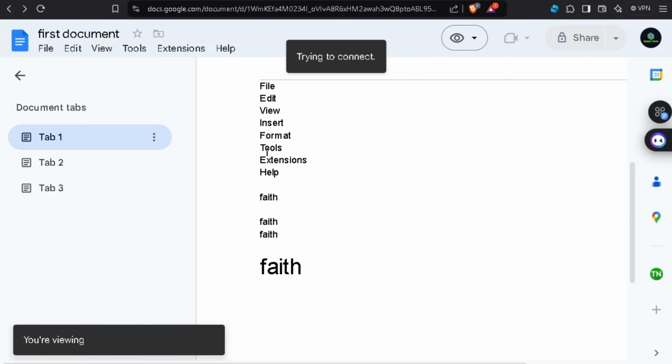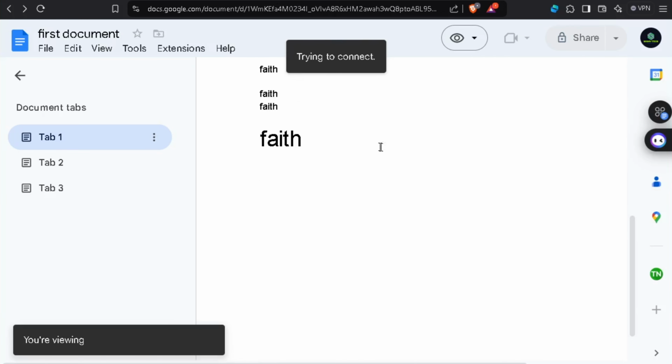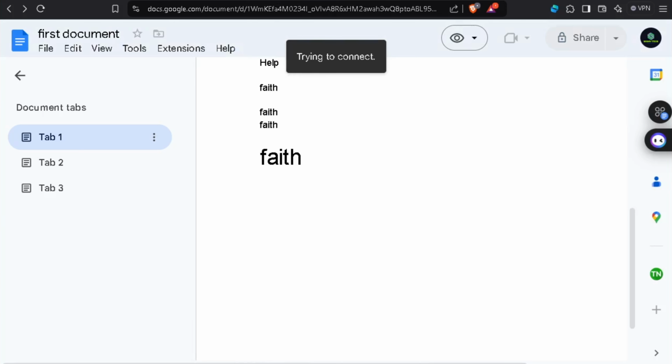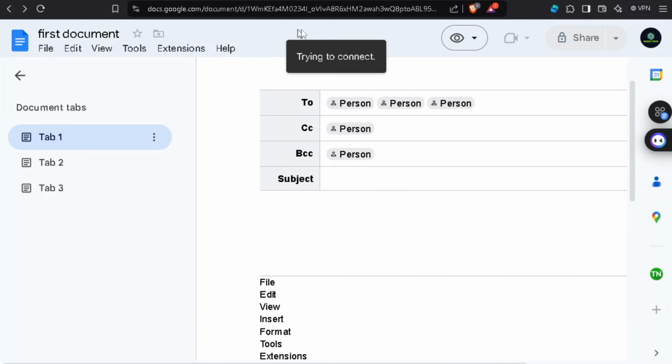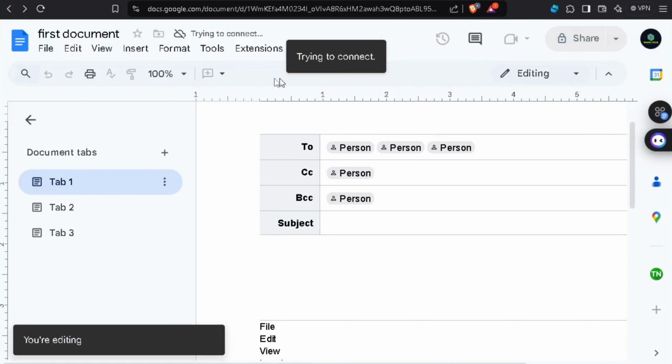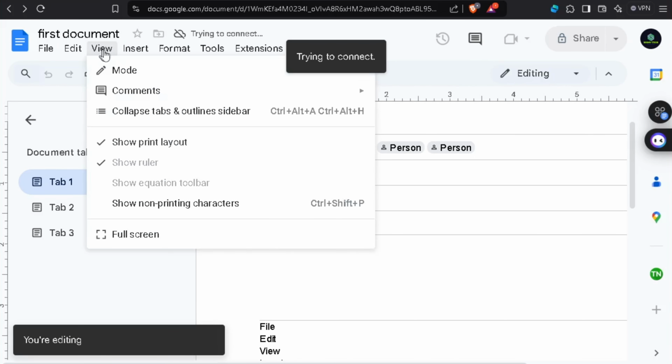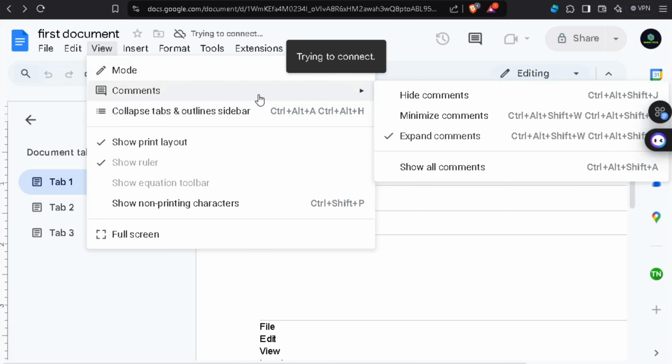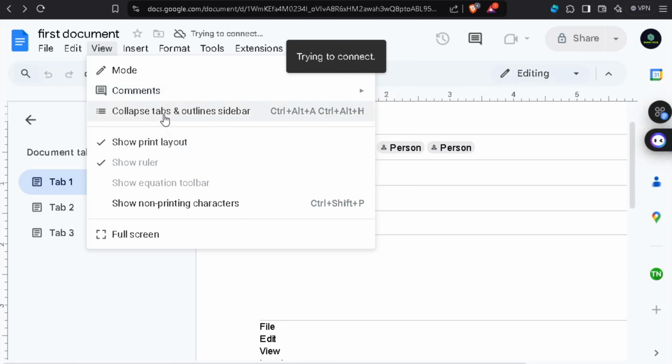So this is how the document will look, and you can't edit it if it's in the view mode. So we can change to editing mode from right here, or go back to the view and change it from right there. So let's head over to the comments. Here we can hide comments, minimize comments, expand comments, show all comments. And now here we have our collapse tabs. We can outline the sidebars.